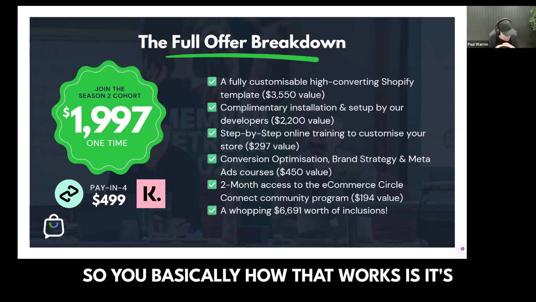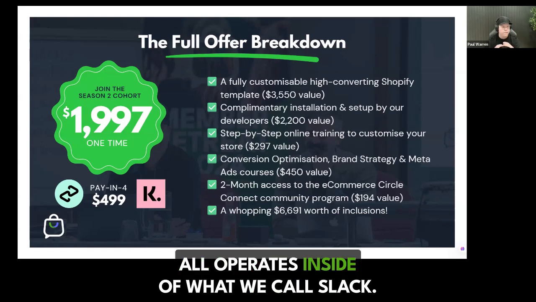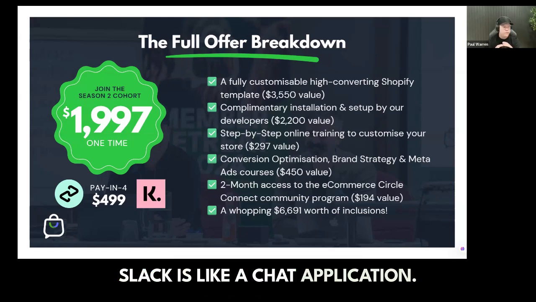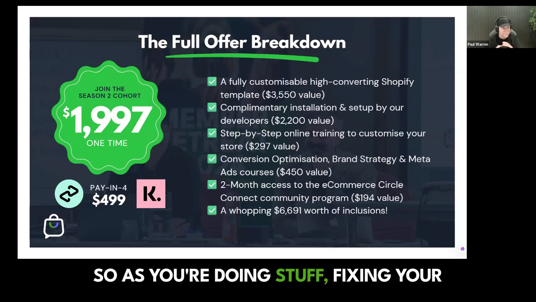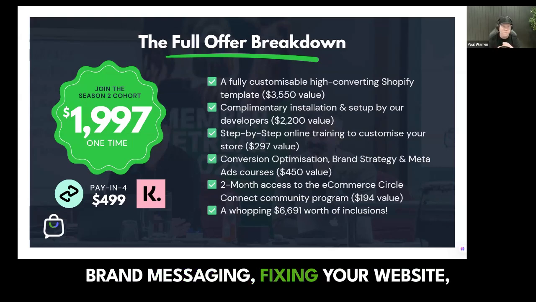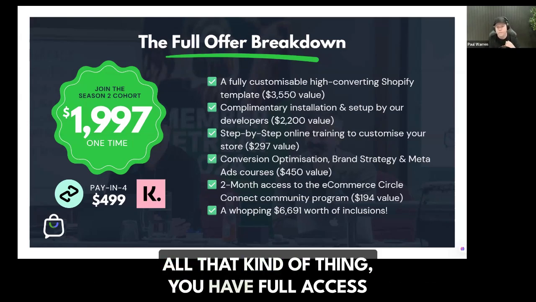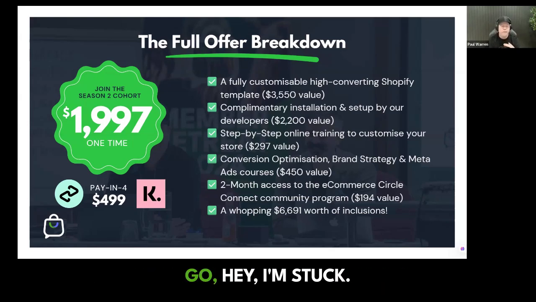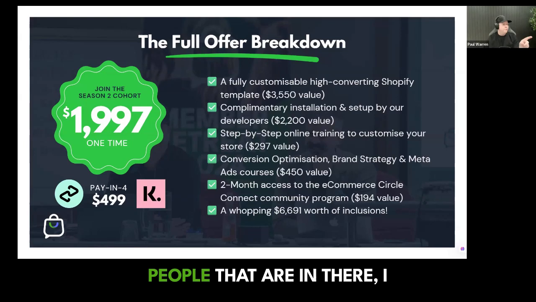So how that works is it all operates inside of what we call Slack. Slack is like a chat application. So as you're doing stuff, fixing your brand messaging, fixing your website, all that kind of thing, you have full access to everyone in the community to go, hey, I'm stuck. How do I do this thing? All right. A few people that are in there.